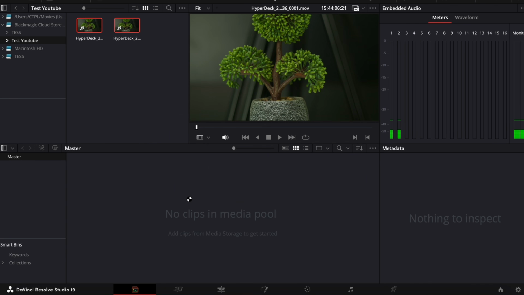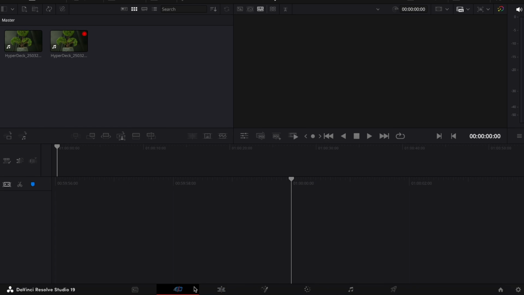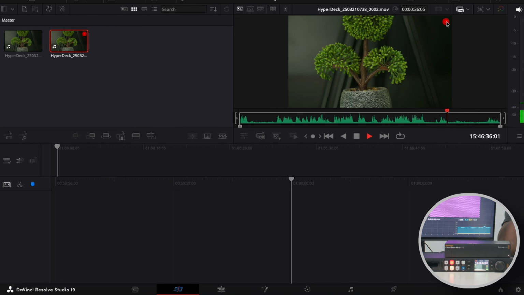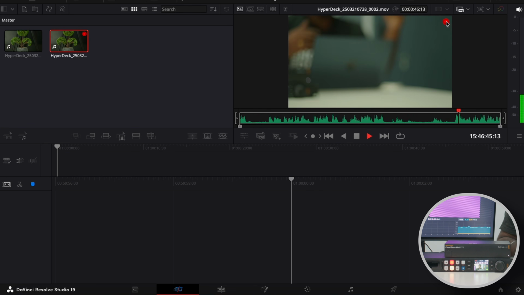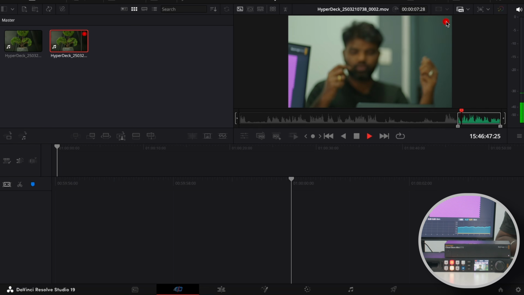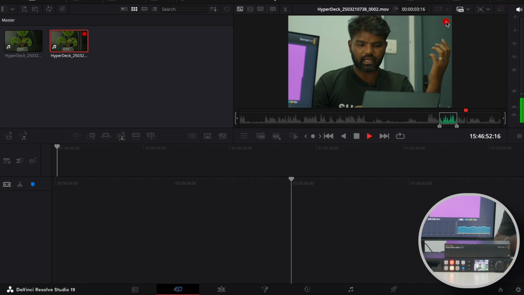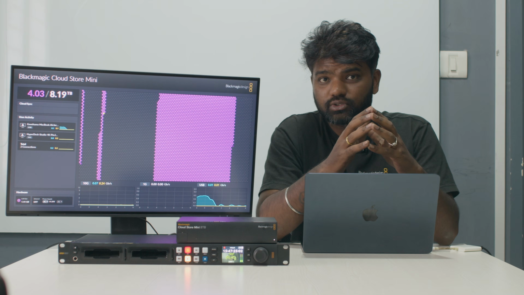One is already recorded while the other is actively doing a live feed recording. You can see a red indication over here, and the files keep growing. So now you can see the recording is happening at the same time. We can do whatever we want. We have the file over here which is running live. You can see how smooth the transition is. I can put in a point and out point and keep going. So this is all about HyperDeck connecting with Cloud Store and recording.